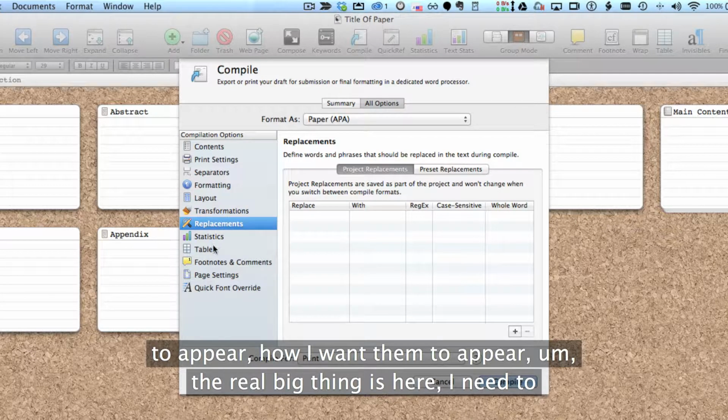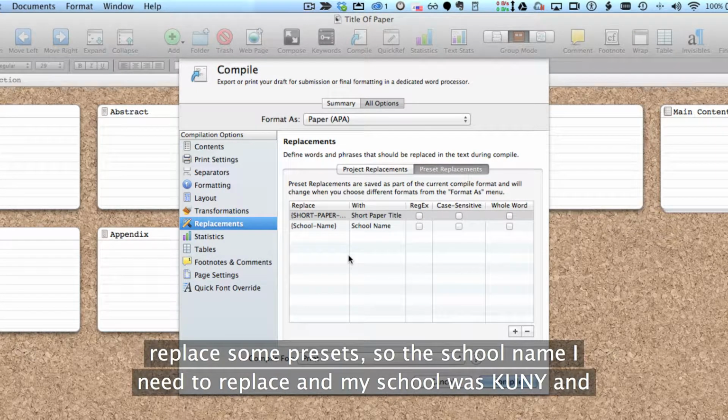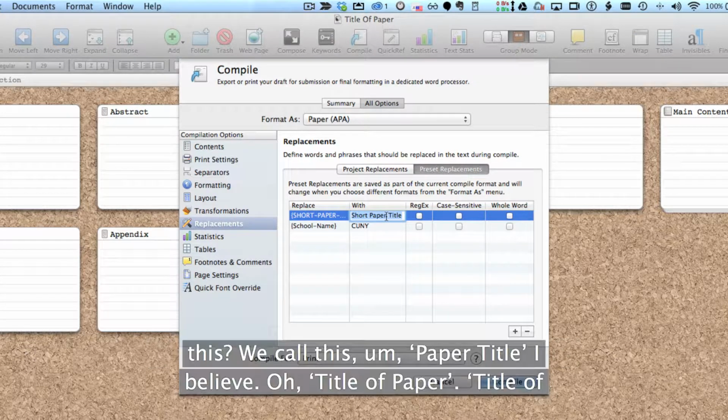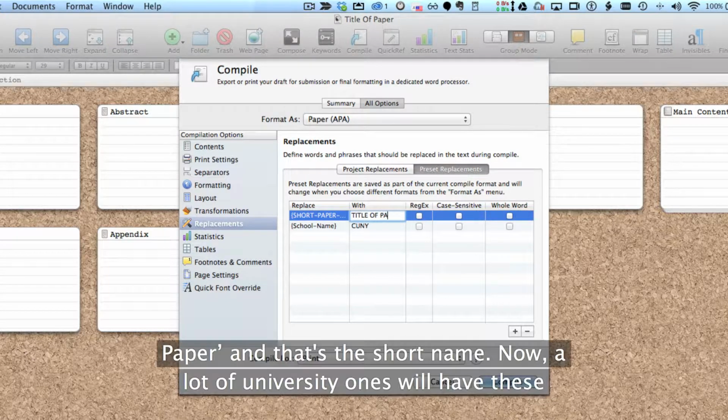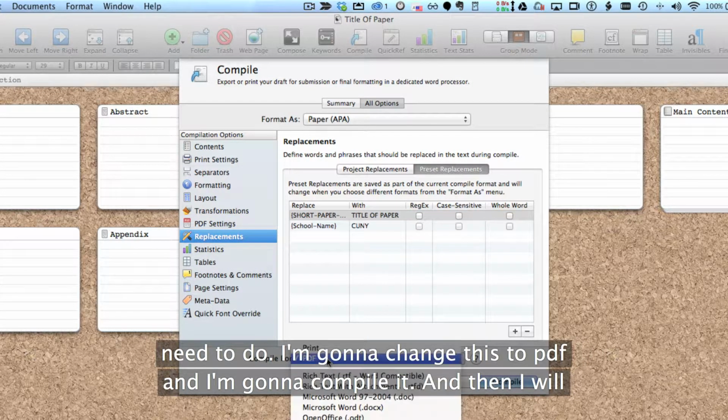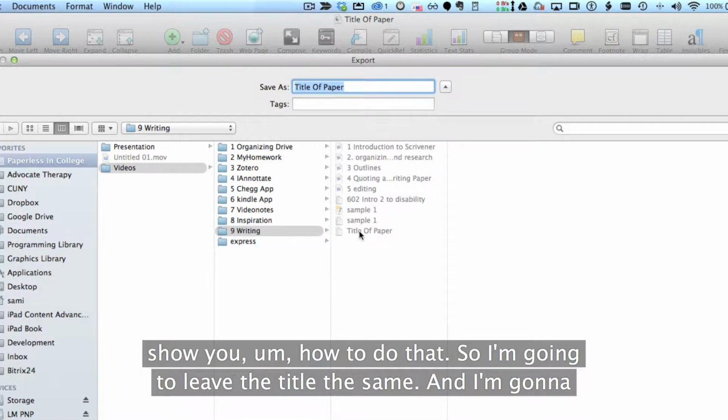The real big thing is here, I need to replace some presets. So the school name I need to replace, and my school was CUNY, and the short name of the paper, and this needs to be all caps. So what do we call this? We call this paper title, I believe. Oh, title of paper, and that's the short name. Now, a lot of university ones will have these really long names, and so that's how you do the short name. And that's all I need to do. And I'm going to change this to PDF, and I'm going to compile it, and I will show you how to do that.